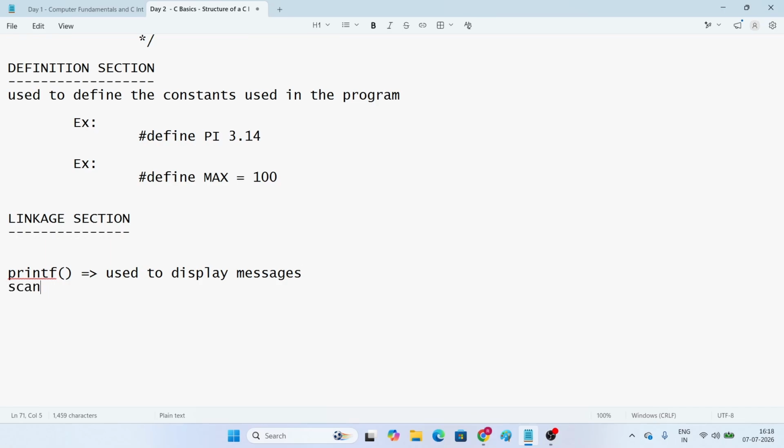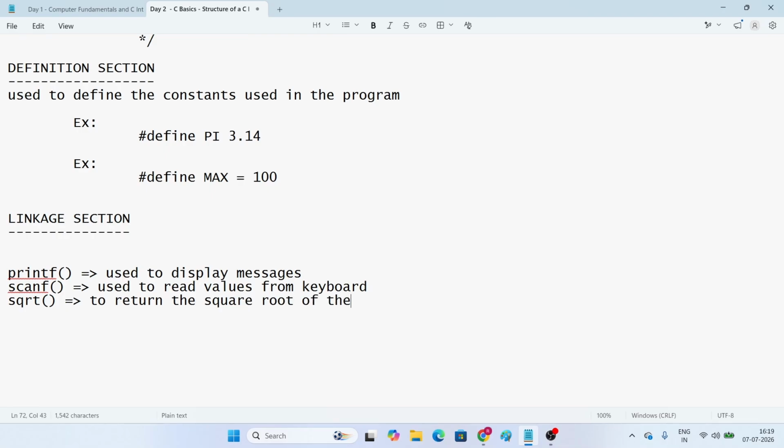Scanf function is used to read values from the keyboard. So whenever you want to read some values from the keyboard, we use the scanf function. Scan means read, print means display. We have some more functions like sqrt. Sqrt returns the square root of the given number. Like that, in C language there are so many functions.